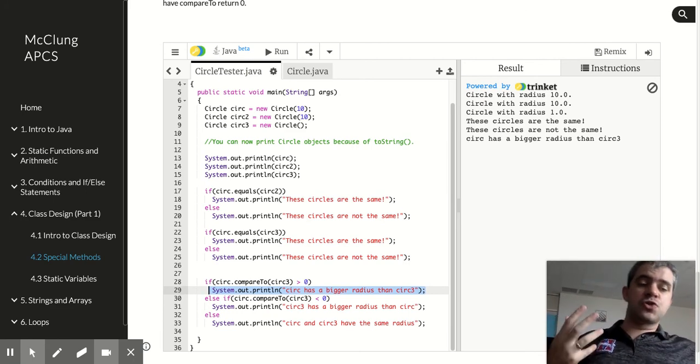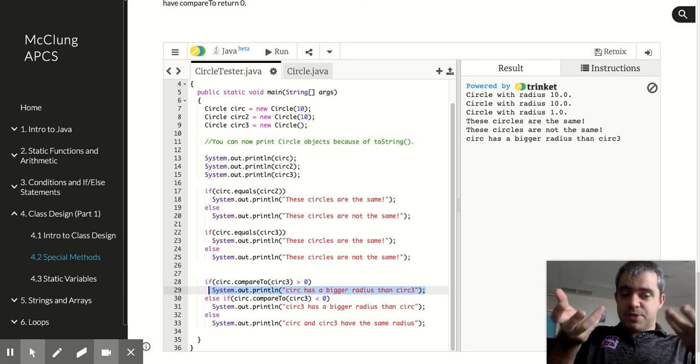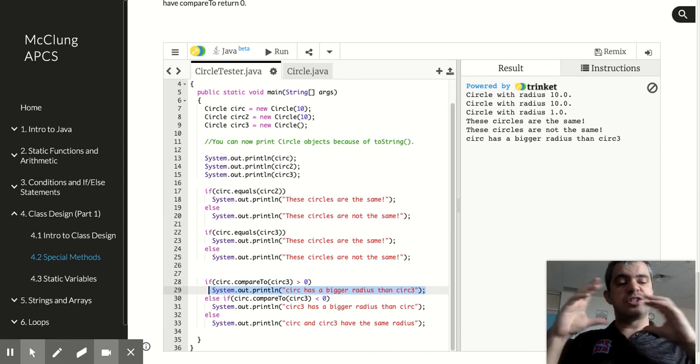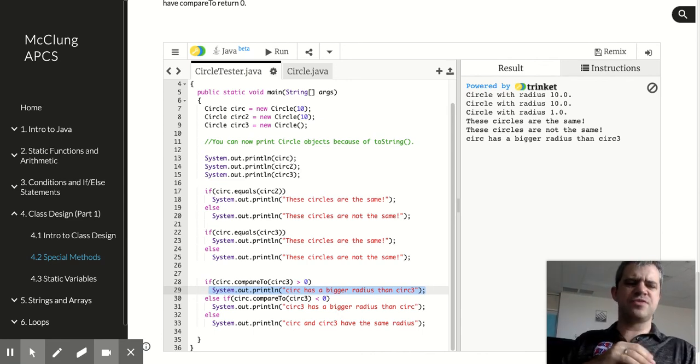So toString lets us print. Equals lets us check if two objects are equal. compareTo is going to let us sort our objects later. It kind of defines a less than, greater than. And we're going to use these in a lot of different classes. So I hope that all made sense to you.